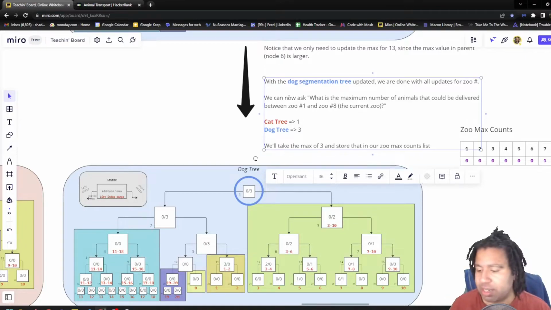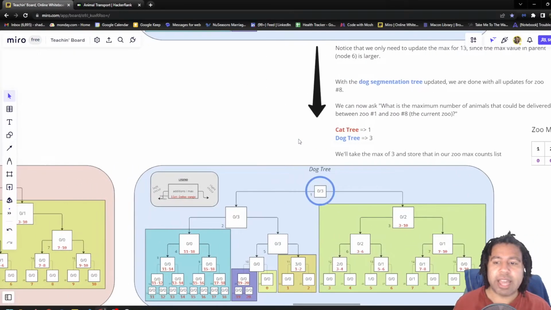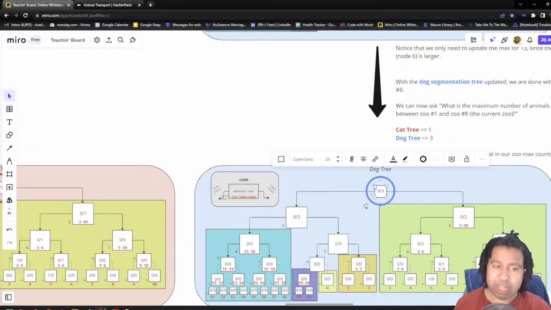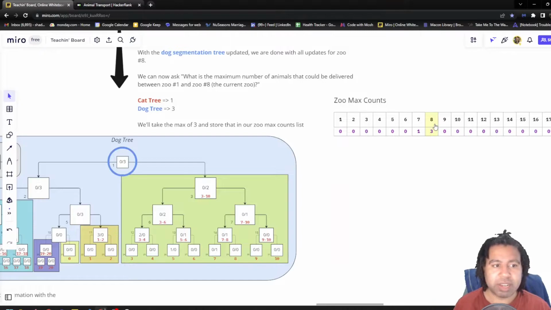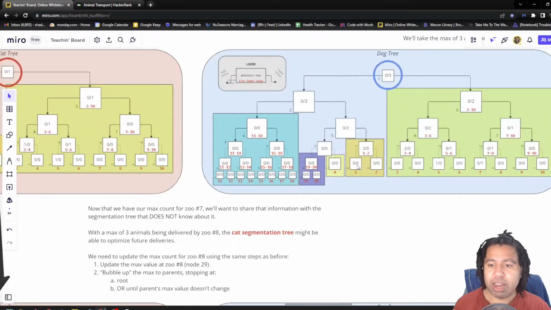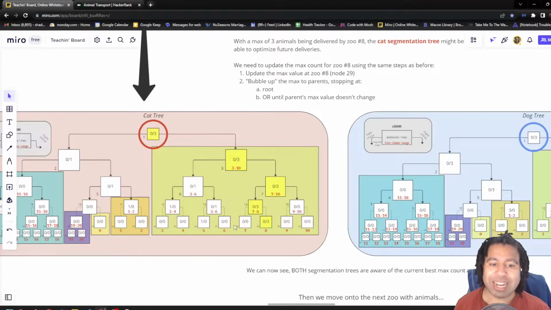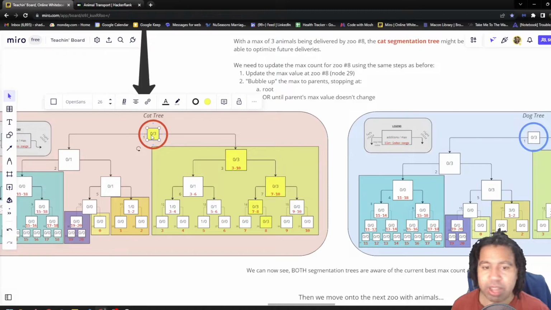This should be an 8. And now we get to ask, what is the max number of animals that could be delivered between 1 and zoo 8, the current zoo? The cat tree, which has been unchanged at this point, still says 1, and the dog tree now says 3. And so we will say, okay, 3 is the max. We go to our zoo max count list, say 3 at 8, and then we need to communicate that information to the cat tree, which needs to be updated. Go to node 29. 8 plus 21, and your max is now 3. Bubble that up. Now the root has 3 as its max.